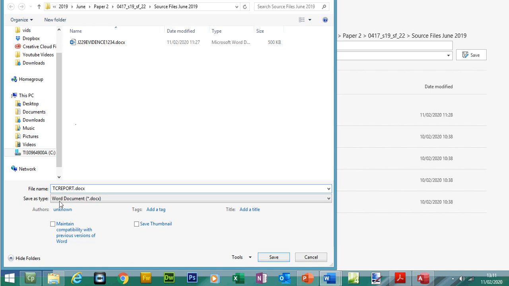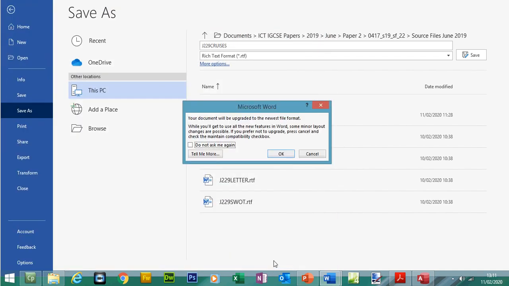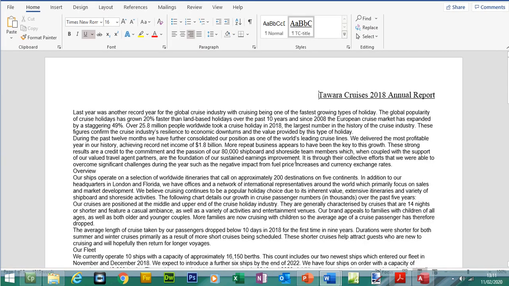Enter it exactly as it appears on the question paper. So if they've used capital letters, then you should also use capital letters. Save. Okay, done.